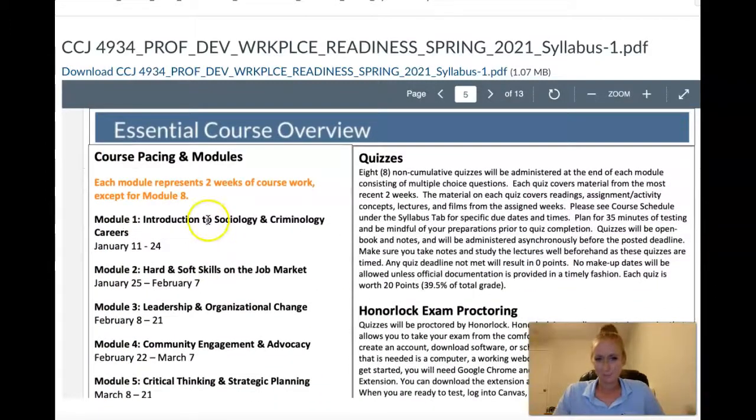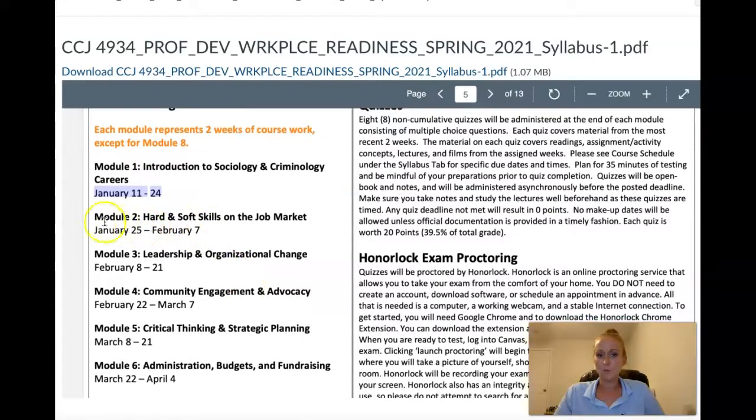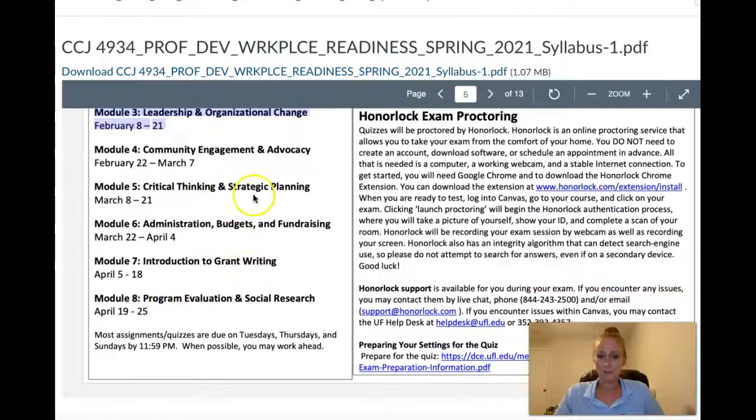So here's the course pacing. If you're trying to figure out when Module 1 begins and ends, this is an approximate beginning and ending date that I mapped out. So Module 1 is January 11th through the 24th. Module 2 is the 25th through the 7th, so it ends on a Sunday, begins on a Monday. Okay, so these are the 2-week periods for each module. You may find this really helpful in your planning. Okay, so those are all 8 modules.